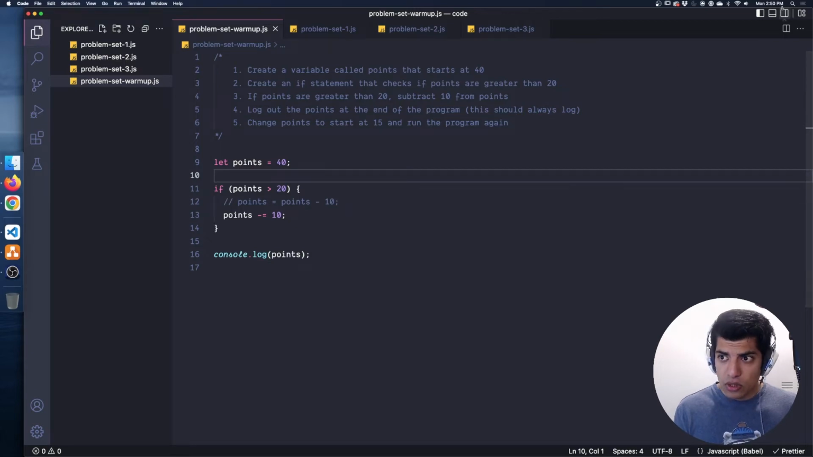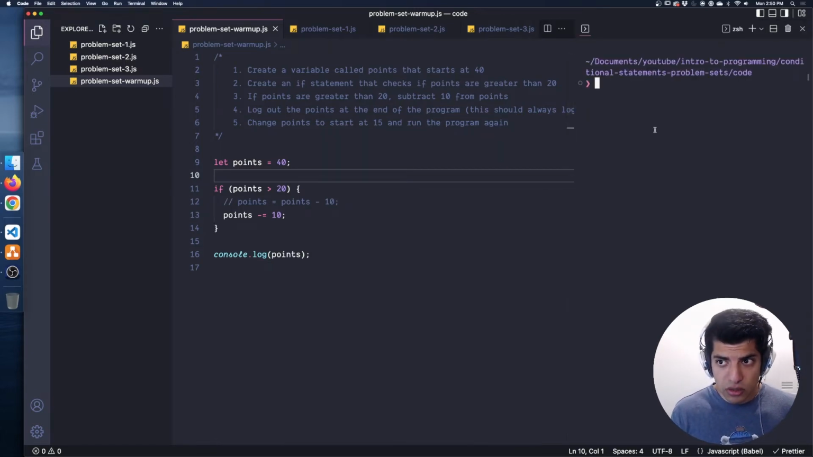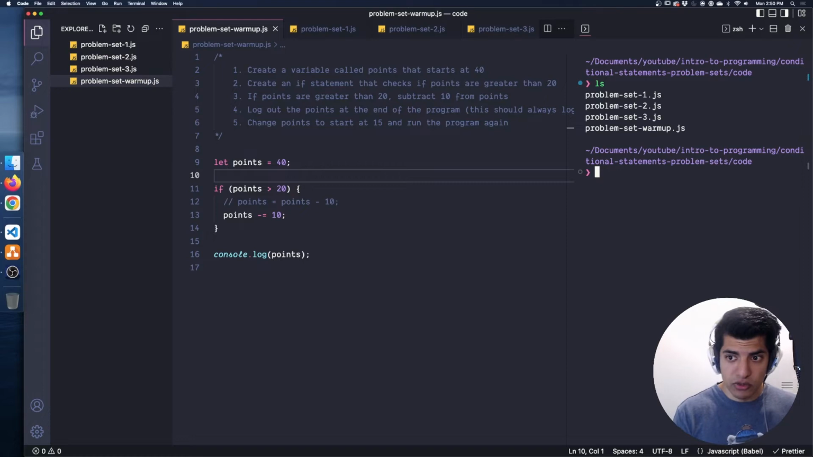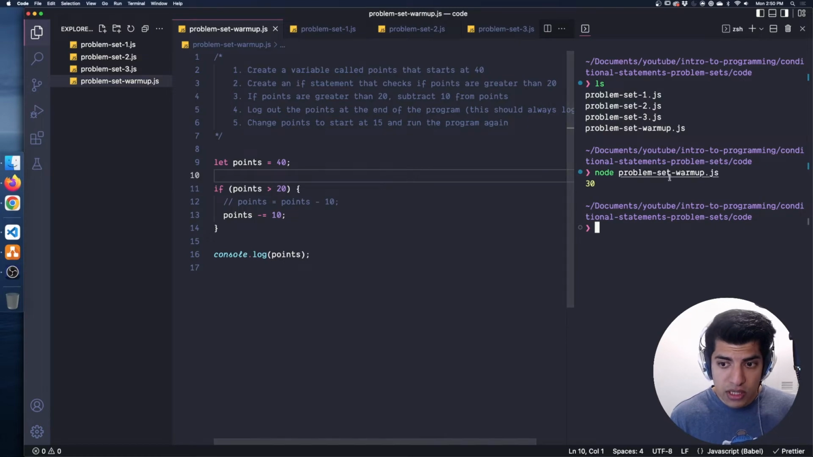Okay, so I'm just going to open up my terminal here on the right hand side. I'm going to make sure I'm in the right directory. I'm going to use node to run the warmup. And you can see in this case, I'm getting 30, which is what's being logged out on line 16 here. And that's showing us that we're starting at 40, this is evaluating to true, and then we enter the conditional clause where we're subtracting 10 from points. So now points has been reassigned to be 30, and we're logging that out.